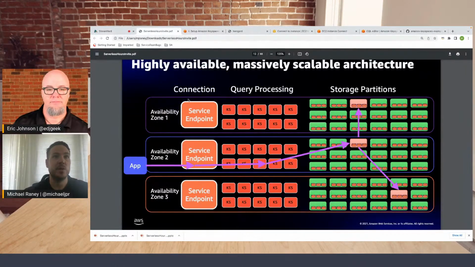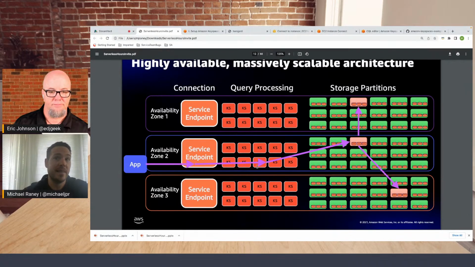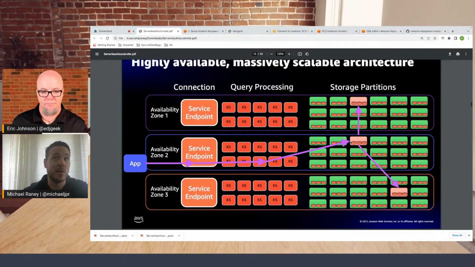Those endpoints that you saw are the service endpoints where you're connecting to. You'll be routed to your request routers or query processing, which is going to interpret your query. And then it's going to be able to look up and store that data over multiple physical resources across multiple availability zones. So you get this super redundant, low latency architecture, out of the box.